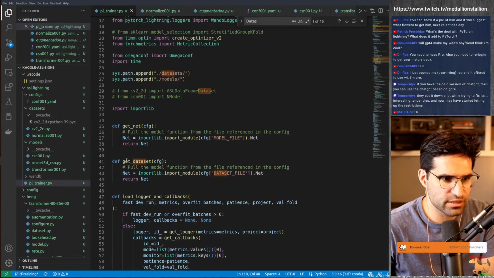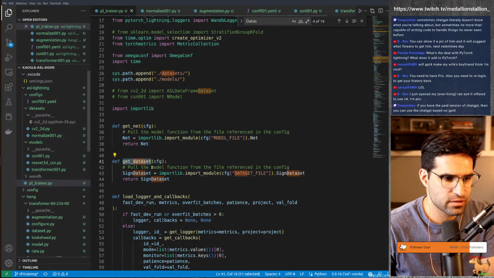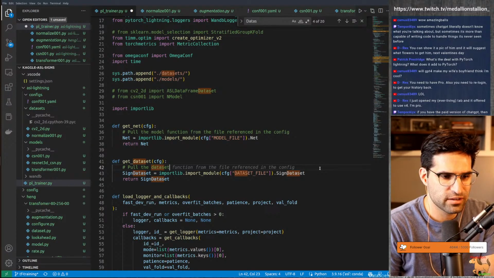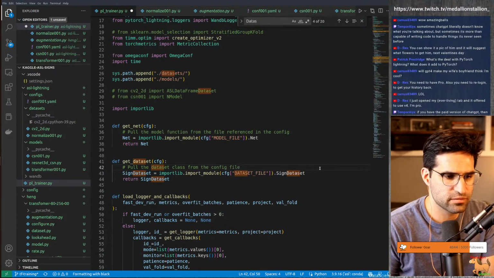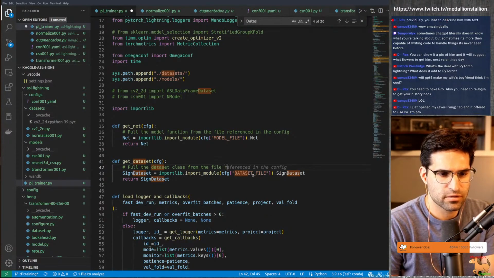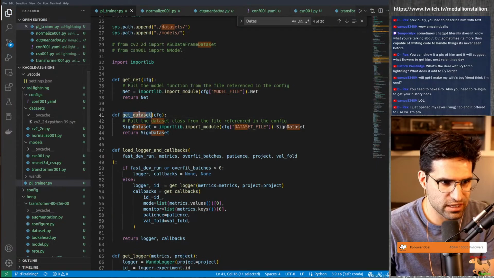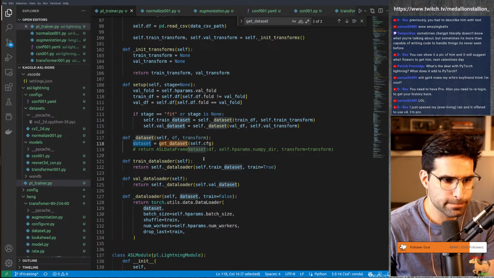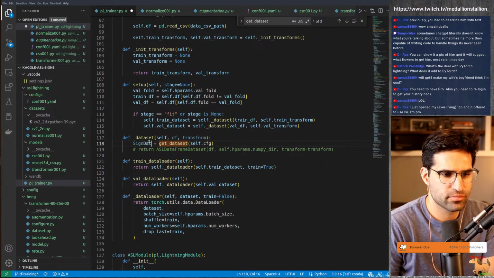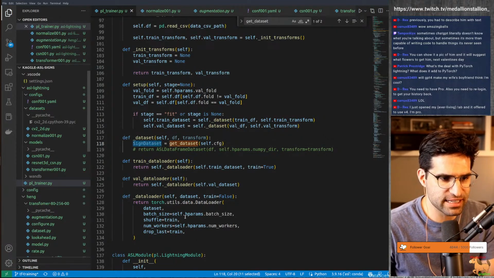So when we run this get data set, we're going to pull in the signed data set and we'll return this. Pull the data set class from the config file, from the file reference in the config. So then we'll get a signed data set.